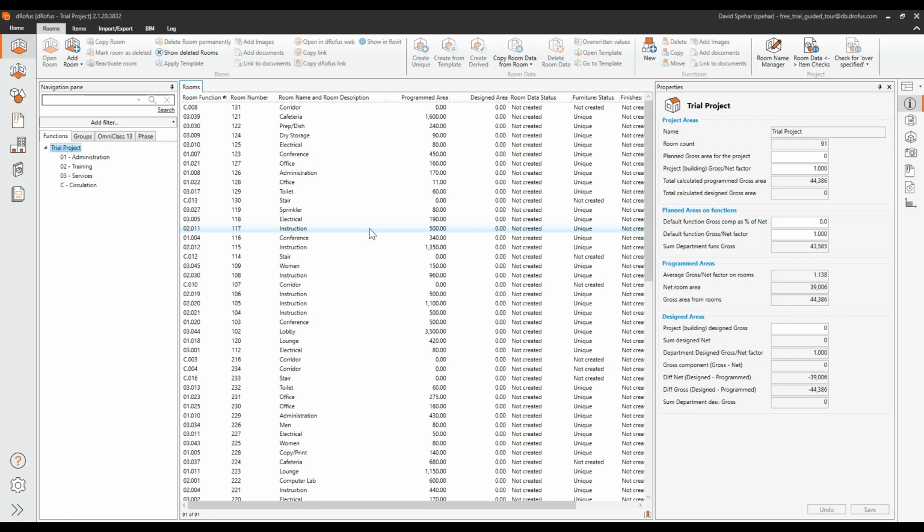So inside the main workspace, you'll see all of your rooms listed. You notice there's a bunch of columns reporting information about each room. A couple to note here, the program area, that is where you define how big the room is supposed to be. The designed area is how big the room is actually inside of your Revit model.